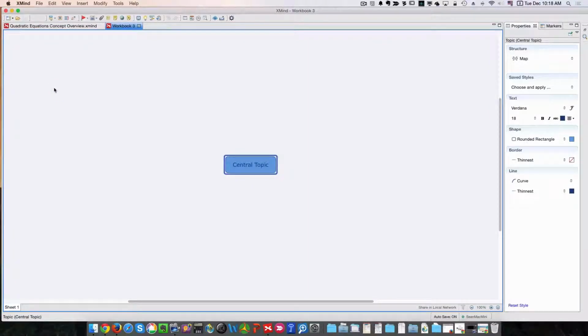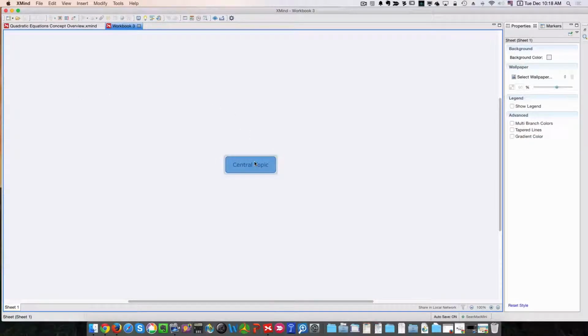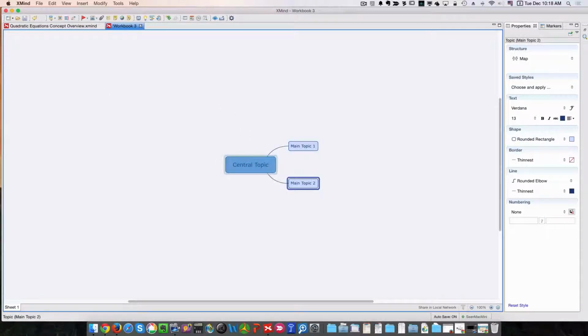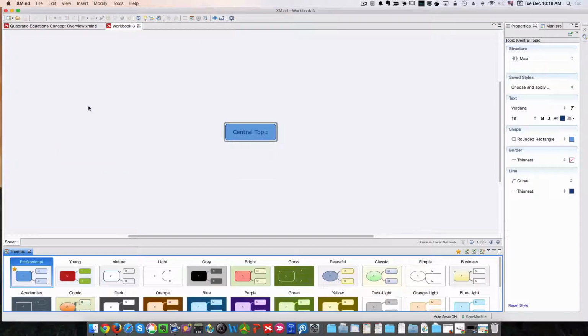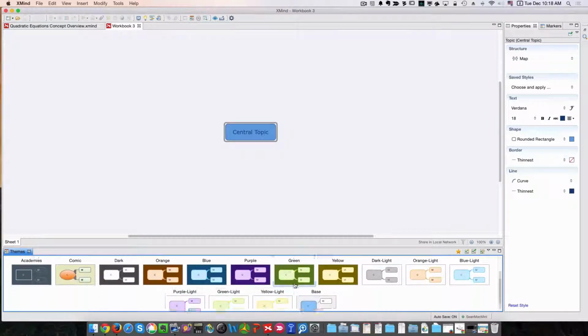The other thing you can do now, after you do this, is you can change the theme. So this is the theme right now. If you add some topics here, you'll see what it looks like. If you don't like this theme, you can go to View and Themes, and you'll see it's not a pro feature, it's a free feature. And then you can select different themes for your mind map.